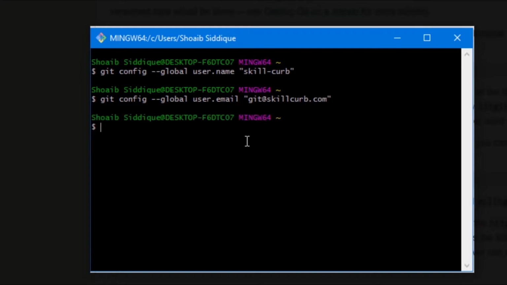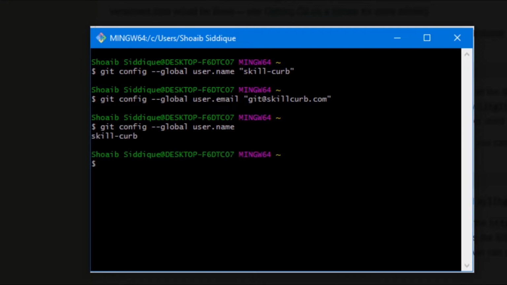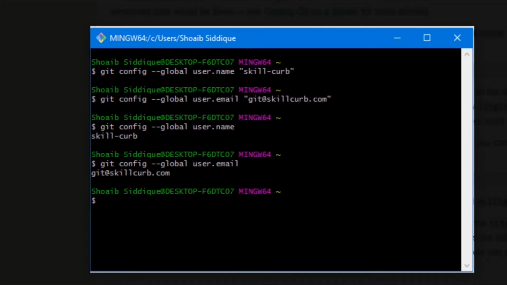Now we will check if we have properly assigned the username and email address. To do this, we simply type in git config --global user.name. Now we see that it shows the username. Next, we type git config --global user.email. Similarly, it shows the email address we have assigned. This means that we have successfully configured the Git account on our local PC.